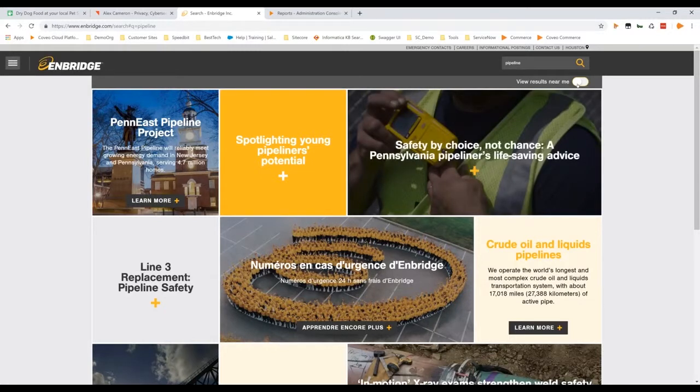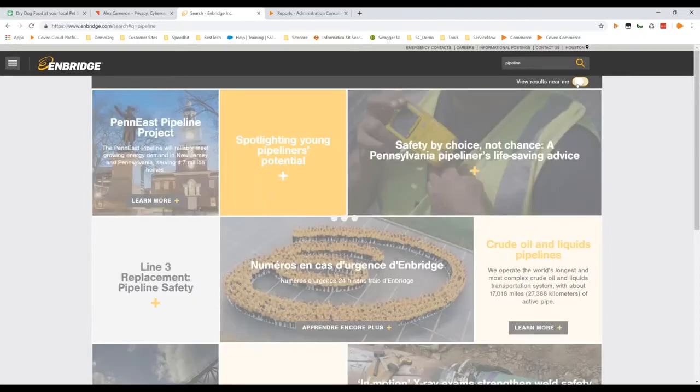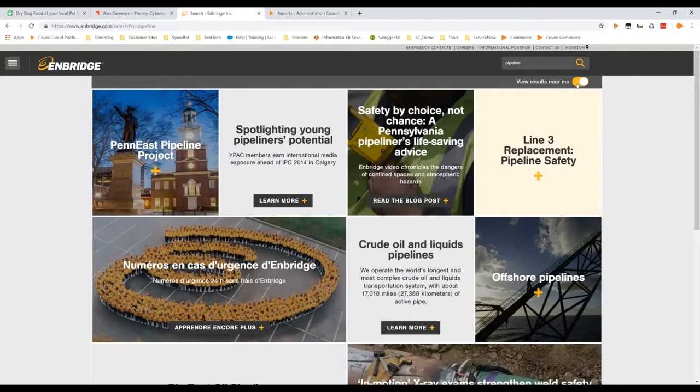So I can have a global search or select this box to say, show me all of the results that are close to me. So again, making that very personalized and being able to make that content relevant.